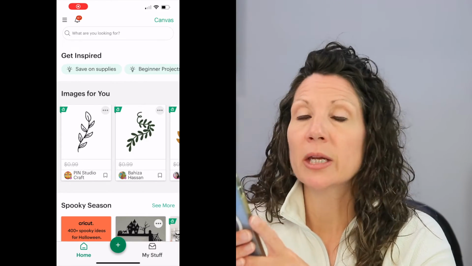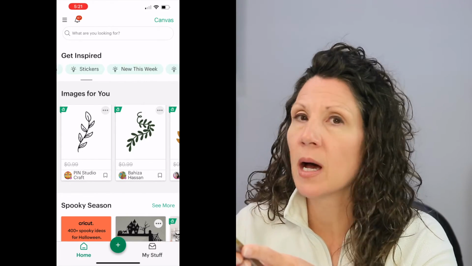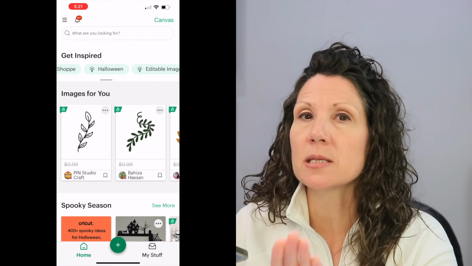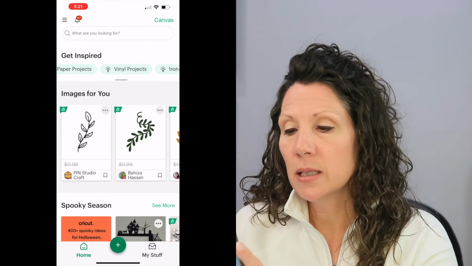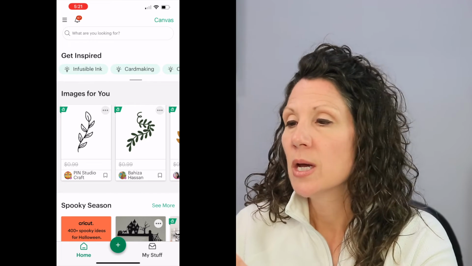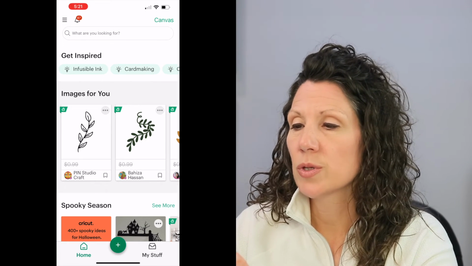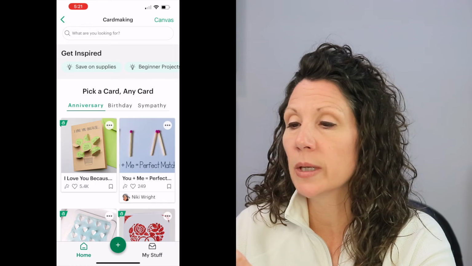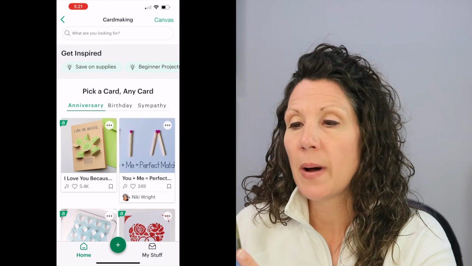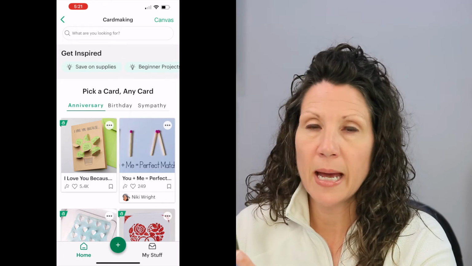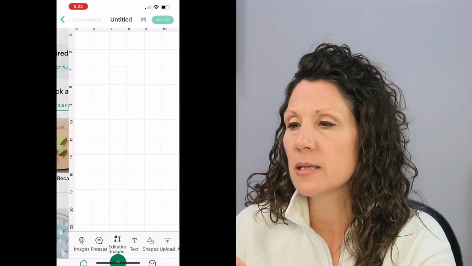Okay, so now let's look at mobile. So if you take your phone and you go to the Cricut Design Space app, not a Cricut Joy app, but just the Cricut Design Space app, and you click into the home page, you're gonna see pretty much the same thing you did before. So if you scroll over, we'll hit card making, and it's going to pop up and bring some cards, same categories as before: anniversary, birthday, sympathy.